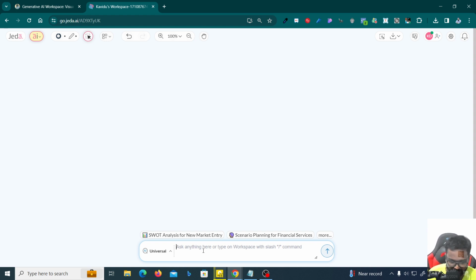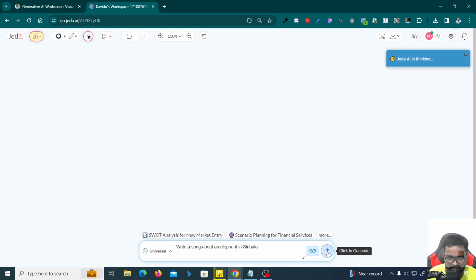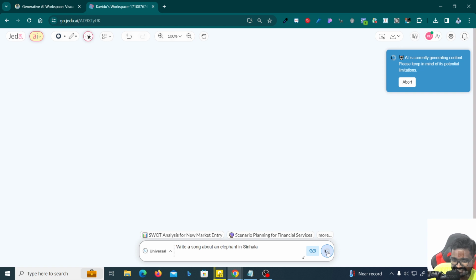I'm going to type: write a song in Sinhala. I'm not going to talk about the accuracy levels, so don't worry about that. I think most of the languages are high accuracy. Actually, I'm going to say: write a song about an elephant in Sinhala. So I'm going to click on this option here. Now it will generate something, I think. Let's see. AI is currently generating content.